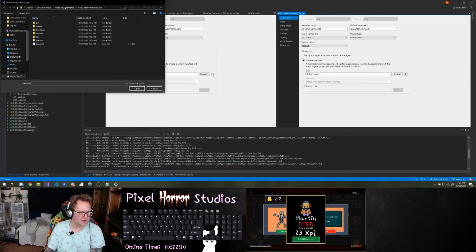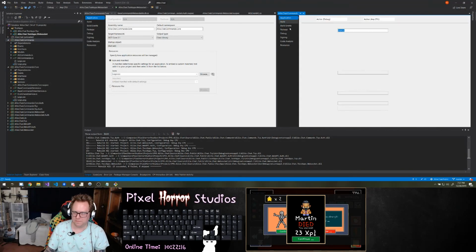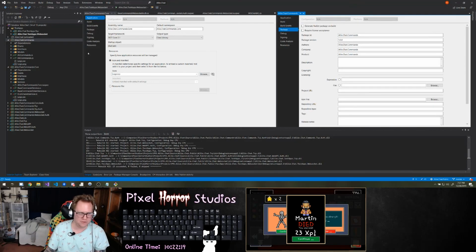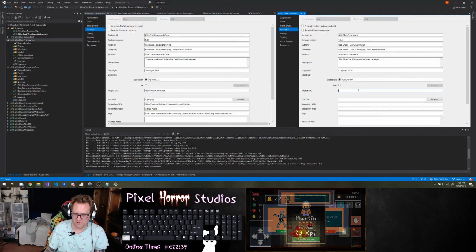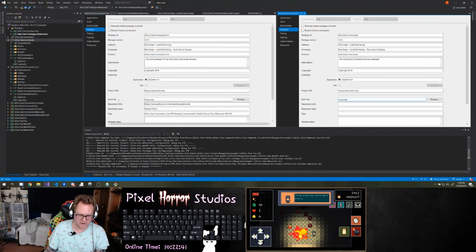And the last one's already done, so this is the very last one. Okay? And then under package, we want to add the author, the company, the Allie.Chat command services packages. Okay, copyright 2019, Apache 2.1, have the project URL, the icon file, the repository URL, the repository type, our tags.